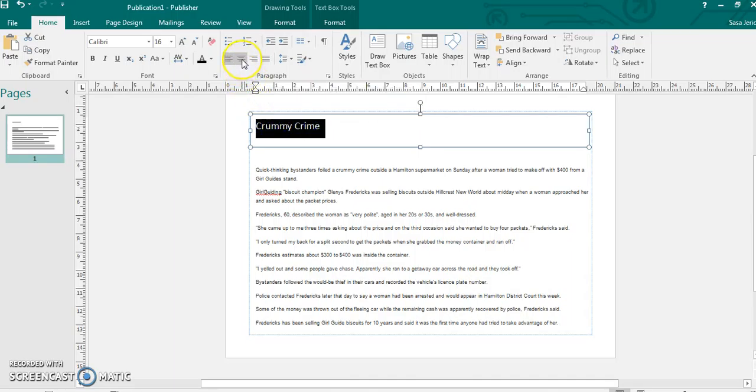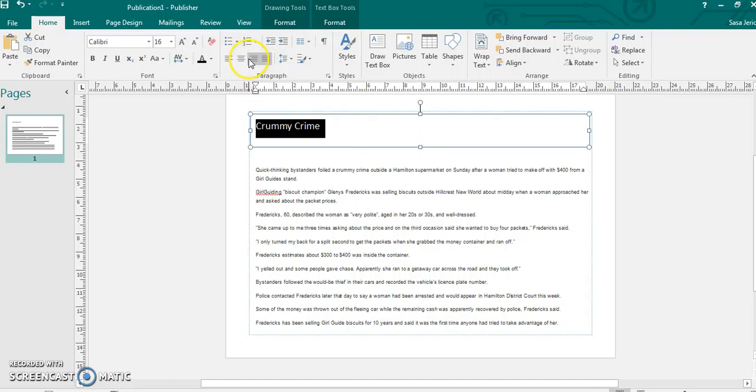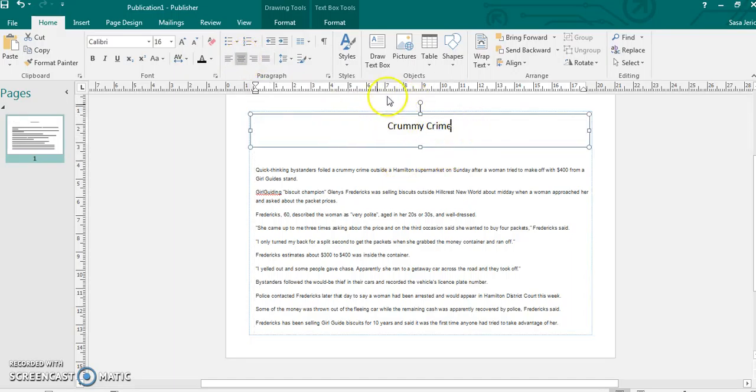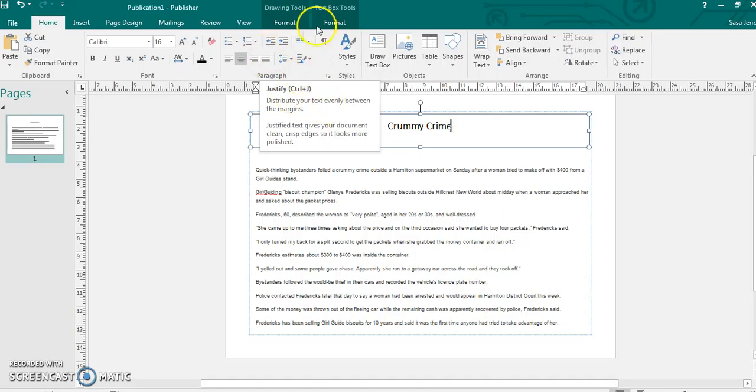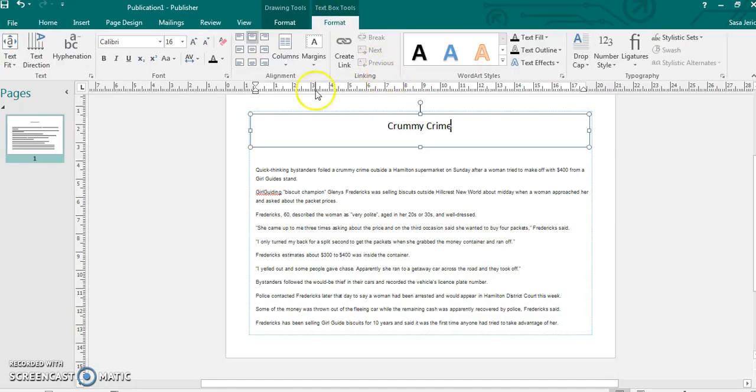By highlighting or just clicking onto that text box, I have the option of either aligning my text to the left, the center, the right, or justified. By aligning it to the center, I'm providing an easy focal point for my reader to look at. But perhaps I'm not satisfied with just a regular font. Perhaps I want to give it a little bit of color and give it an outline. So by going onto Text Box Tools, we'll go back to the variety of features we have.